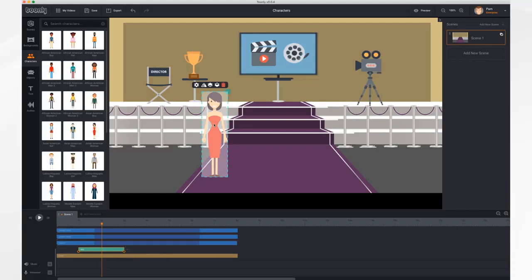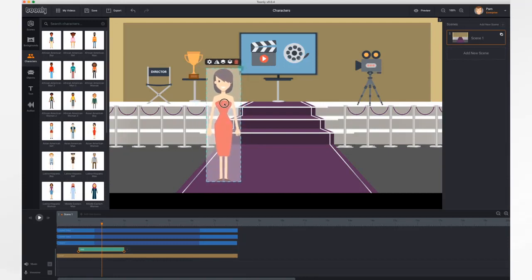I would like her to be a little bit larger in this scene, so I'm going to select her and then click on this green square and drag my mouse until she's the size I'd like. I think this will be fine, and I'm just going to position her by dragging her right here onto the carpet. At this point, she just pops in and then disappears soon after.